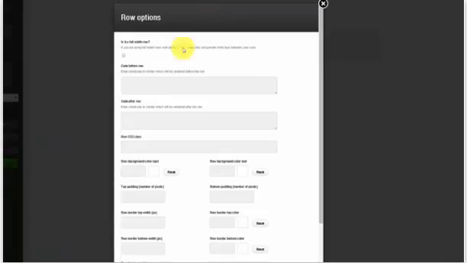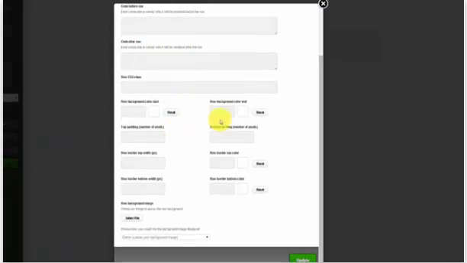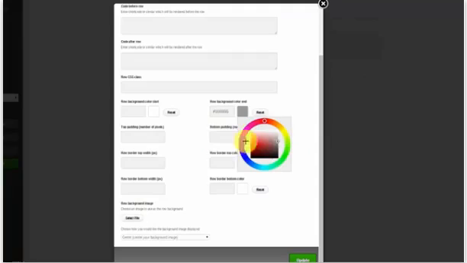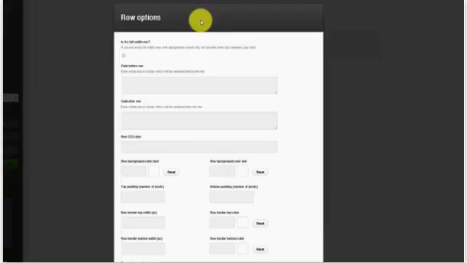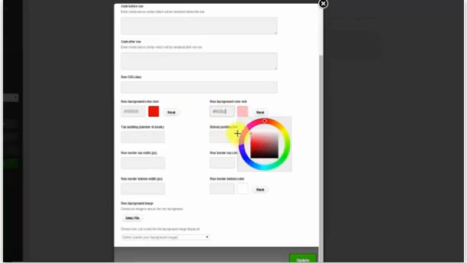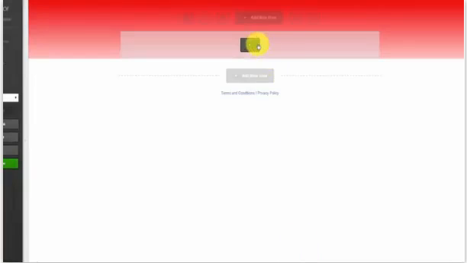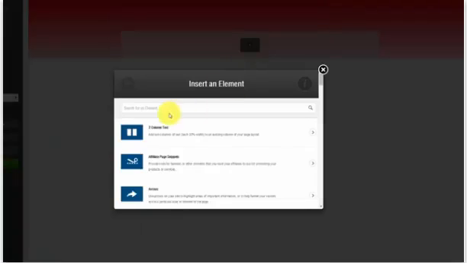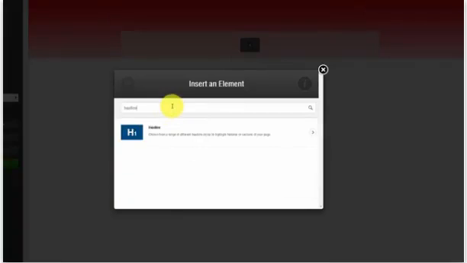And then you can change the properties of that column by coming into here and picking the background color. So if I wanted a different color, here we go, background color start. Let's say I wanted that to be red, background color end to be a lighter red, and then I say update. And so you can see I can change the rows. So maybe that's where I wanted my headline to be. And then I can click this little plus sign here, and I could say headline.